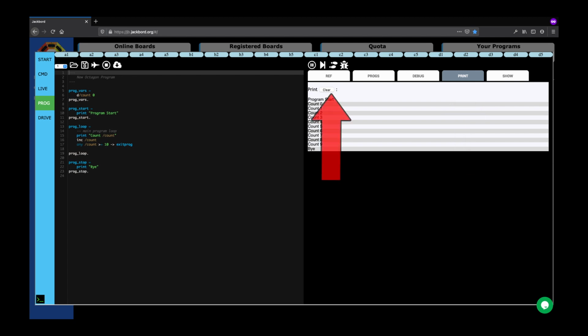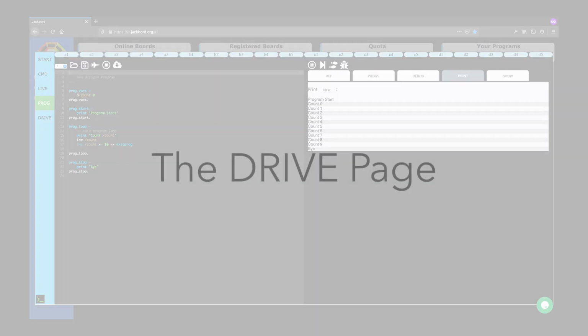On the far left is the Ref tab. This is where you can access useful information from the JackBord website to help you program. The Progs tab is a list of all the programs you have created. The Debug tab is where you go to get help finding bugs in your programs. And finally, the Show tab is where you can do drawings and display graphics. Programming the JackBord is covered in other videos.